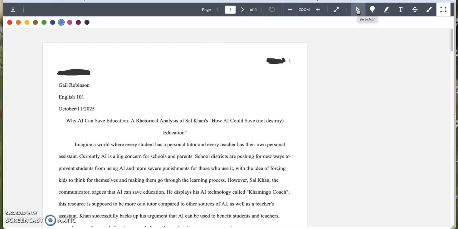Annotations is a kind of fancy way to say comments in the margins of the paper. Each of these tools allows you to leave a comment in the margin, and each one works a little bit differently, but they all ultimately have the same function. The one I like to use the most is the highlighter tool.